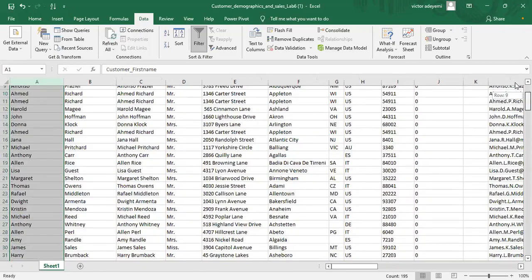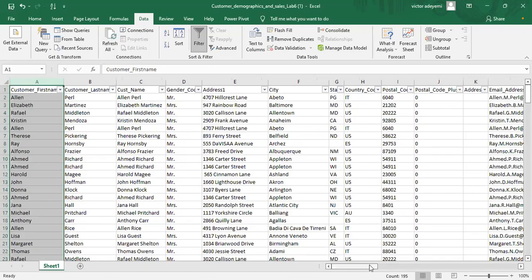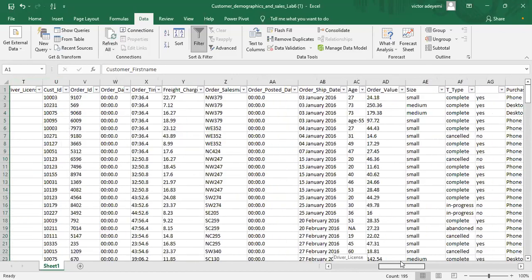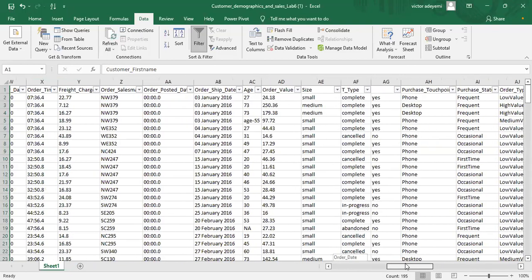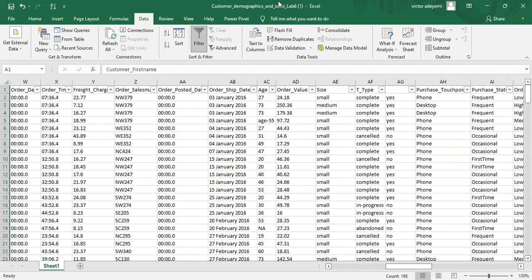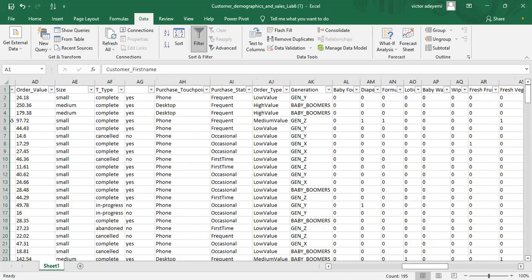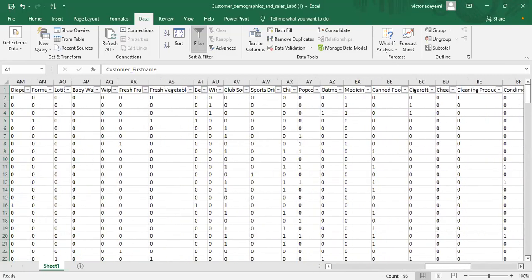Let's go to this Visa card column. We are still on this. You guys can see my screen. We are still on this file, customer demographic sales, lab 6. So we are there.